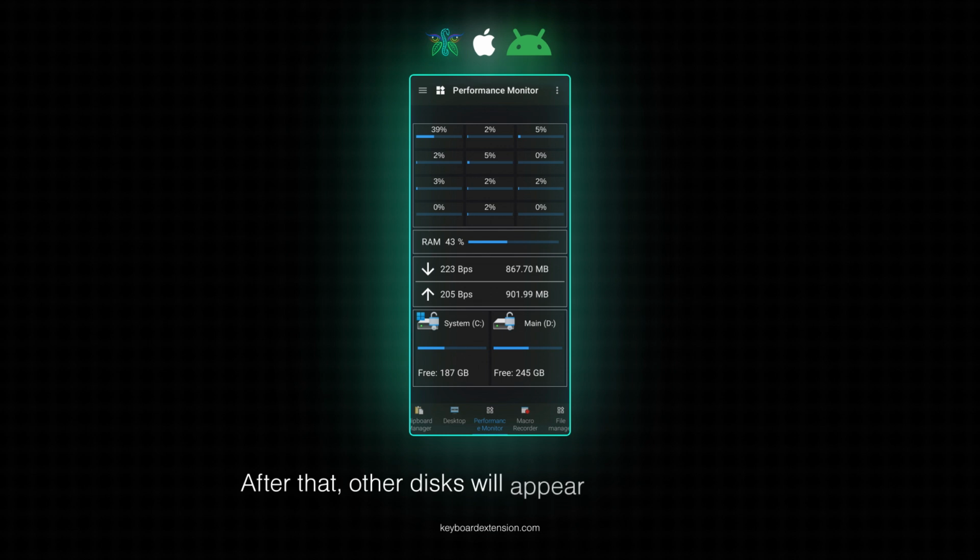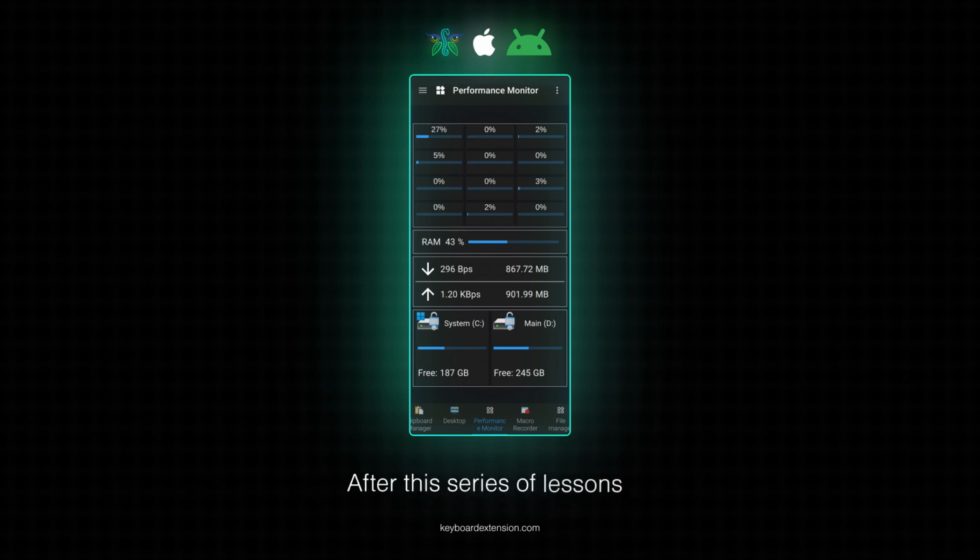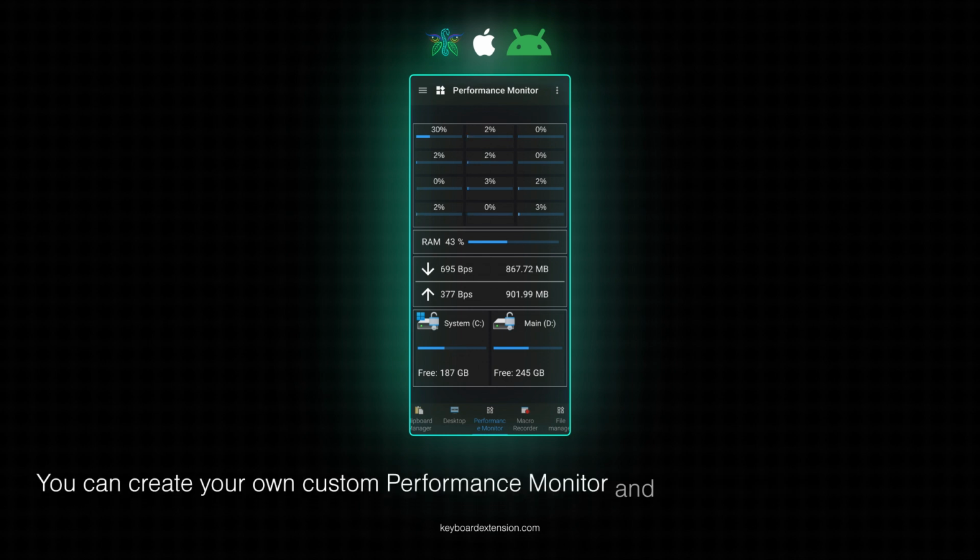After that, other disks will appear on the panel. Since we performed all these actions within the clone button, after this series of lessons, you can create your own custom performance monitor and customize it to your liking.